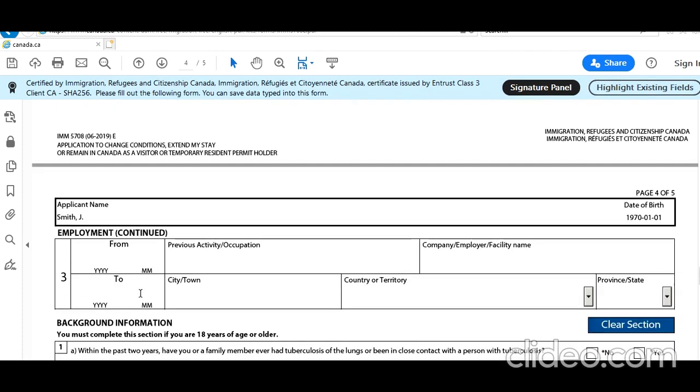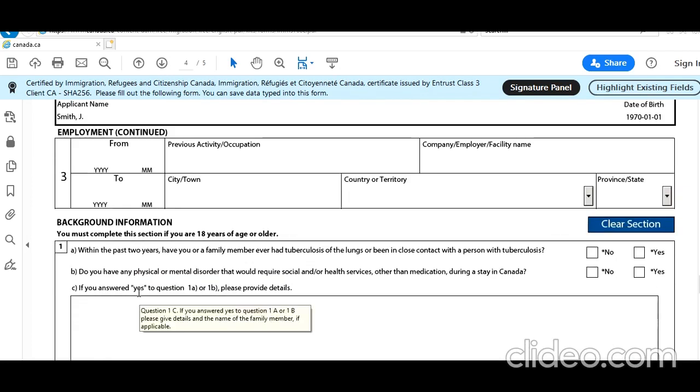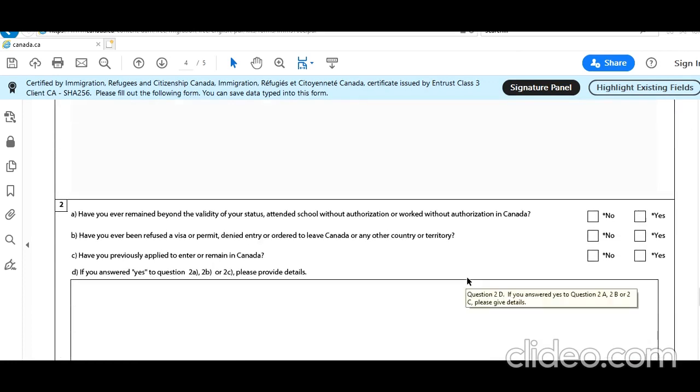Okay. Background information. In the past 2 years, have you or family had tuberculosis? Let's say no, he's healthy. Do you have any physical or mental disorder? No, he's absolutely healthy. Have you ever remained beyond the validity of your status, attended school, work without authorization? Have you ever been refused a visa, a work permit, denied entry or ordered to leave Canada? No. Have you previously applied to enter or remain?